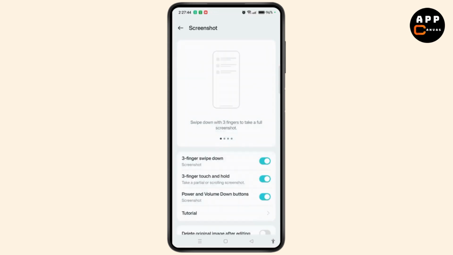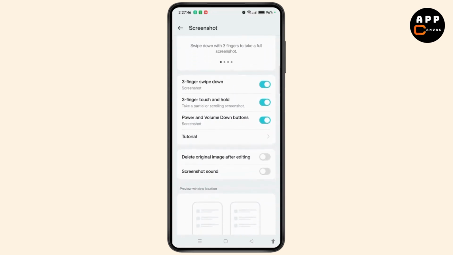Tap on it and here are different screenshot ways, that is three finger swipe down, three finger touch and hold, power and volume down buttons. So you can have the tutorial as well. So let's try three finger touch and hold.